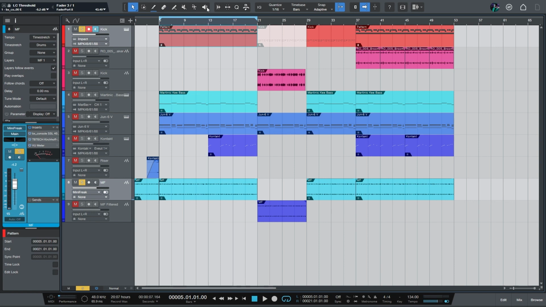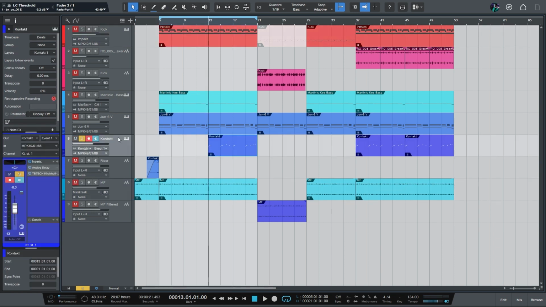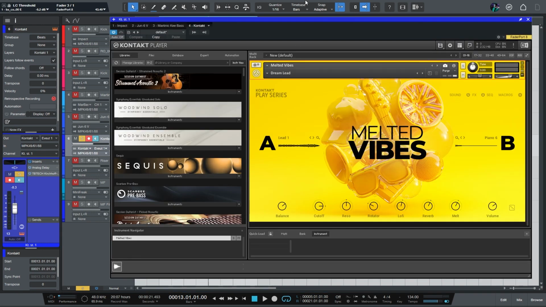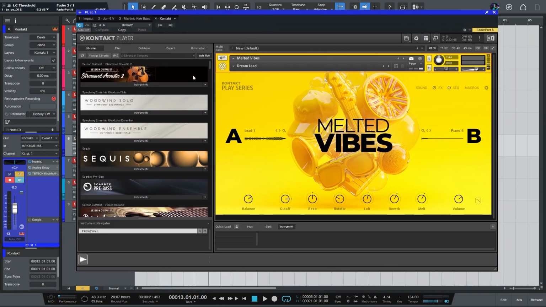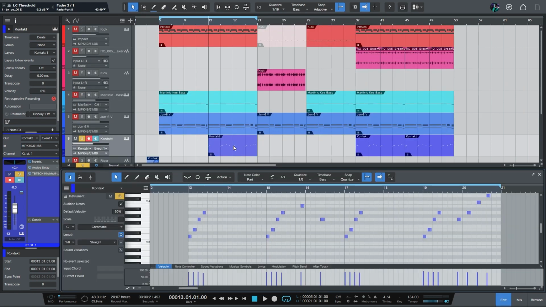They're really tight. Finally, for independent parts, I'm using Contact Player or Contact 7, Melted Vibes, Dream Lead. Just kind of threw it on. Felt pretty nice. And I played this melody.